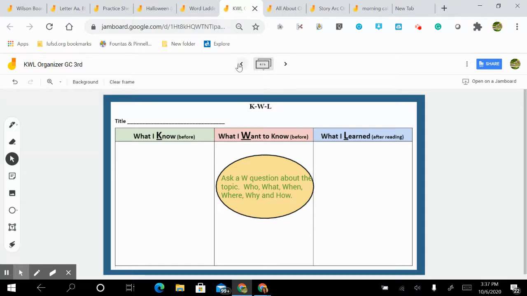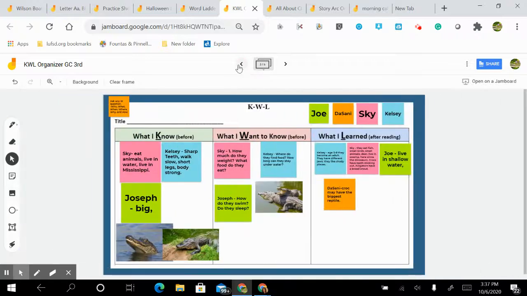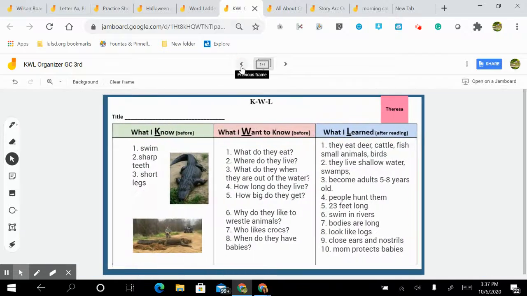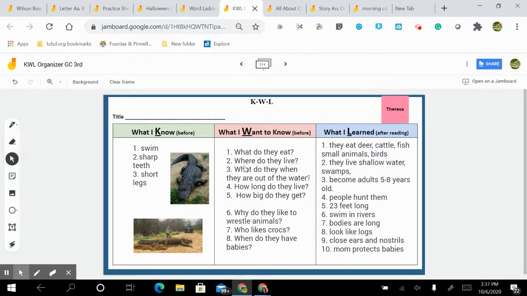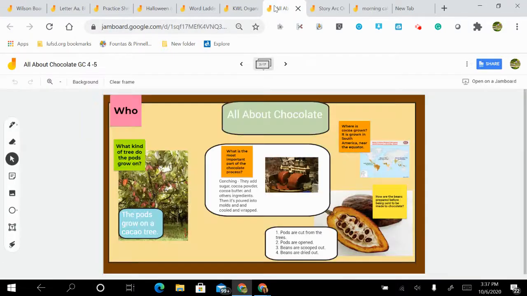KWL chart. I inserted this graphic organizer and asked kids here, I have them working together. I assigned them colored Post-its, and you know who wrote what based on their color, and they inserted some images. So they collaborated on this, but I did have a younger student do it as well. This was remotely, and she told me what she wanted to do, and I just typed it for her.